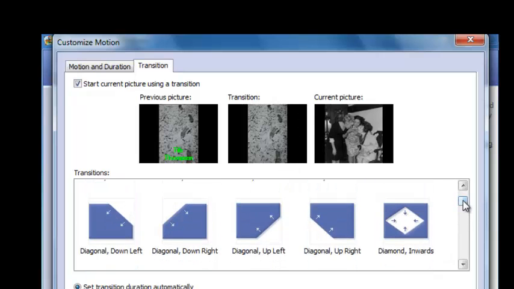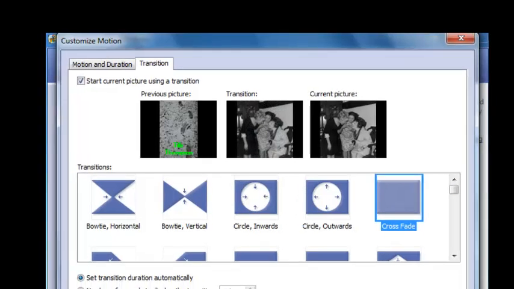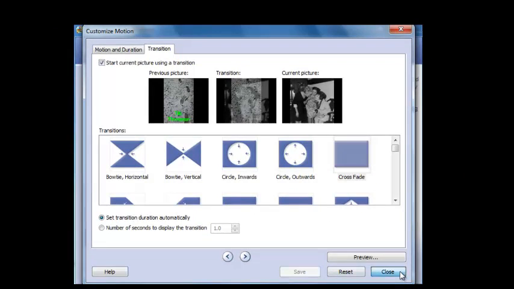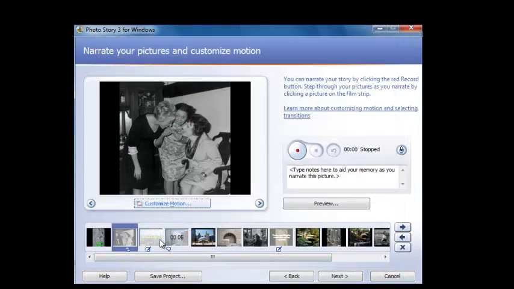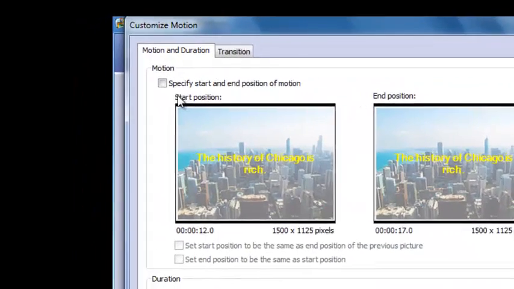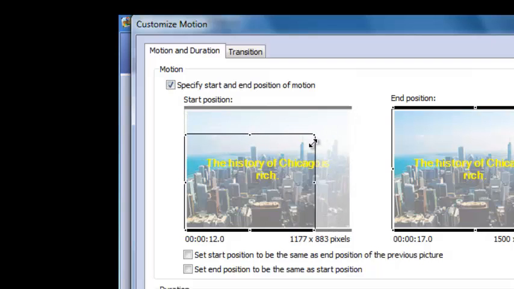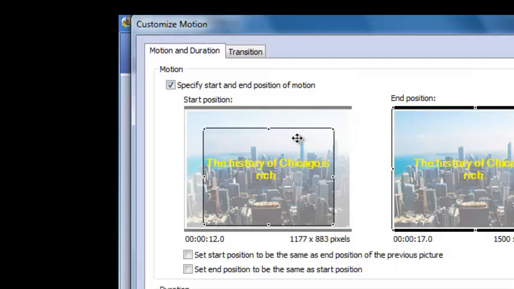I actually kind of liked just the fading, the crossfade was fine for this. And now I'm going to save and close. So I now have a transition and a movement to that picture. So I go to the next picture, I hit Customize Motion, I click this box. It's very important. If that little check mark isn't checked, then I can't move the slide. Can't move the setting of the picture.